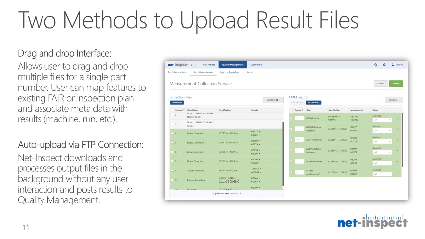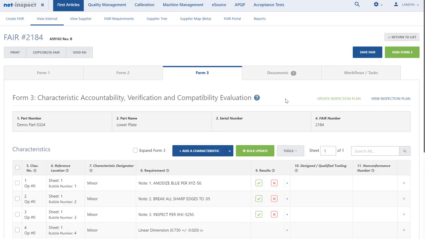There are two ways to upload CMM result files. The first option is the option that we're going to use today, which is our drag and drop interface. The second option is to upload the files automatically via an FTP connection. We can work with your site to help establish that connection, and then you'll have your software, whether it's, say, Zeiss Calypso, write the files to that location, and then NetInspect will automatically download, process them, and post the results to your account. We're going to start by logging into NetInspect, finding the first article, and navigating to Form 3.